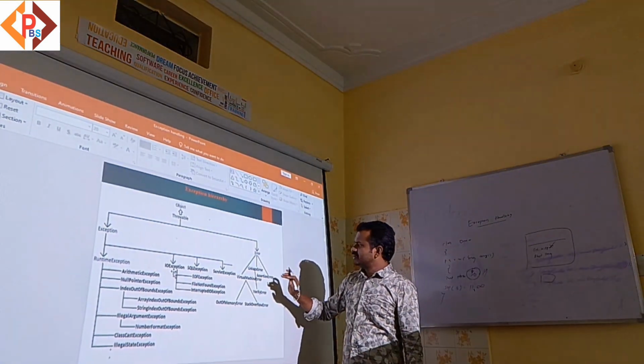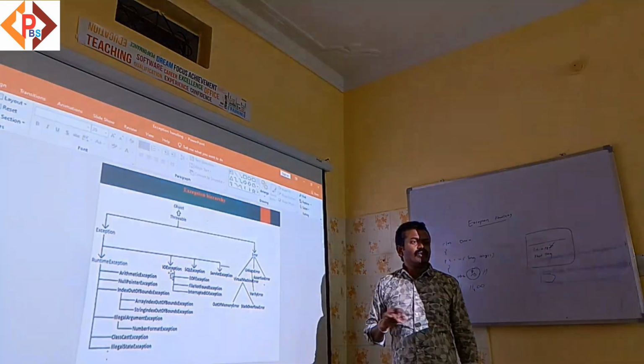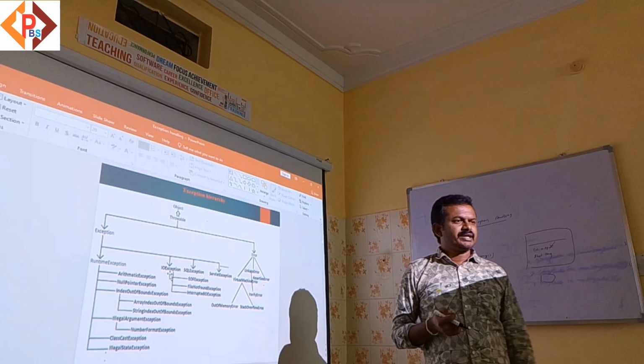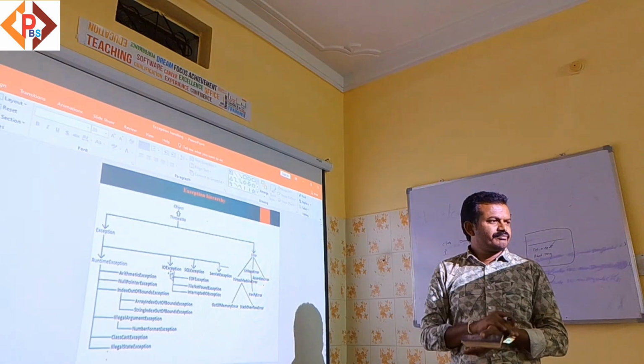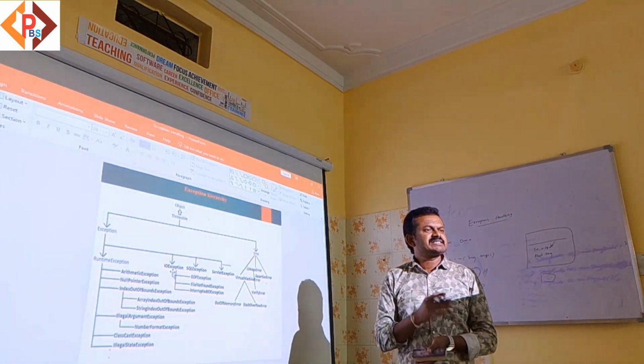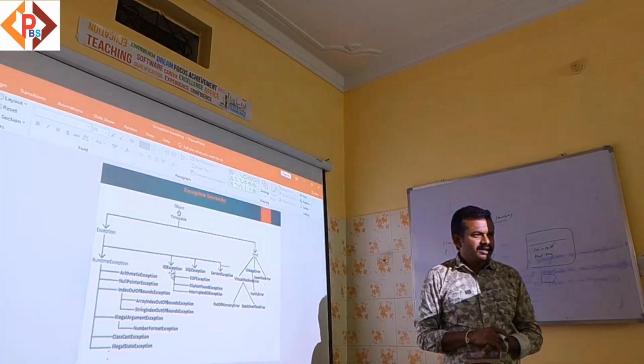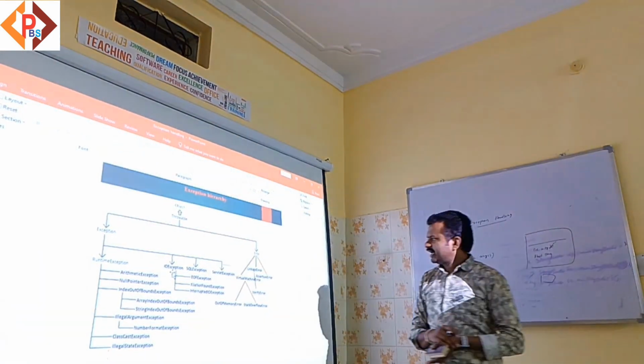And coming to the error. What is this error? Why will we get this error? For example, if your system memory is exceeded, what will you get? Out of memory error.